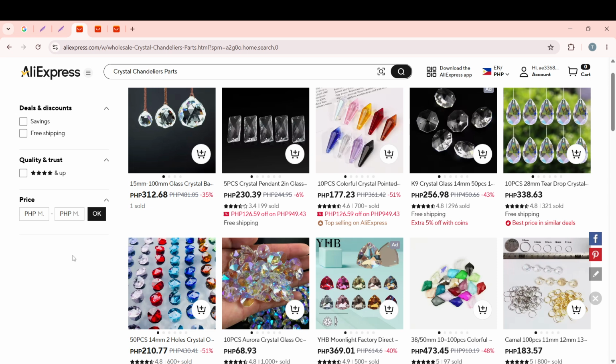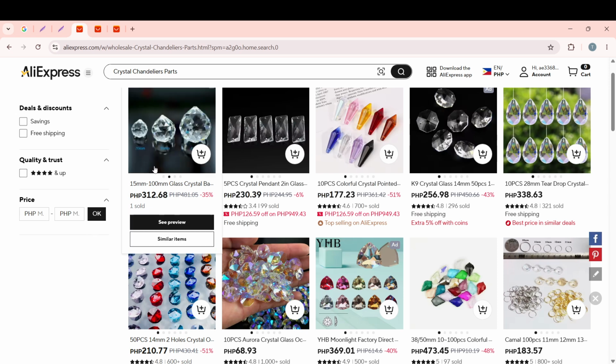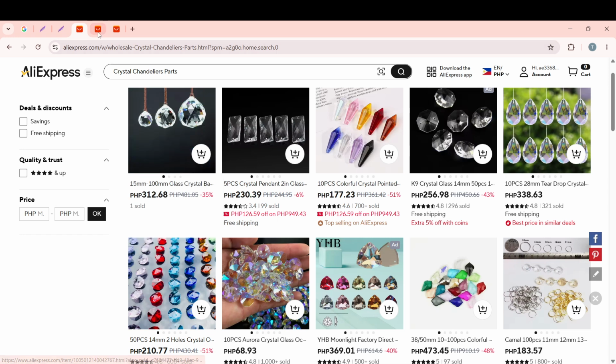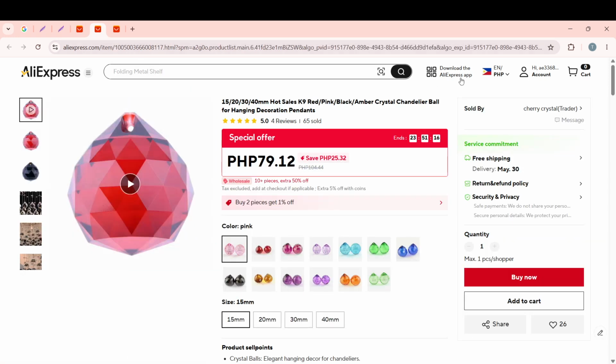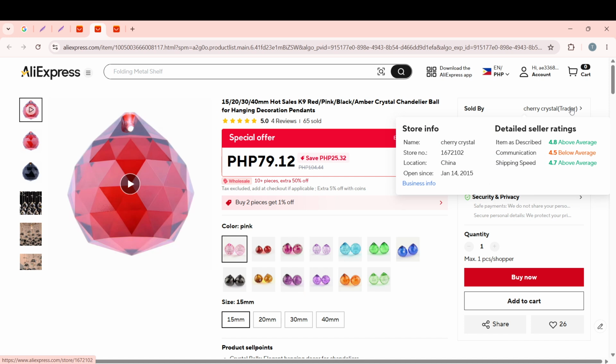Click on an item to open its product page. Here's where due diligence pays off. Look for the store name and check the seller's positive feedback rating. Aim for at least 95% positive feedback and a store that's been open for 6 months or longer. This is a simple way to reduce risk and improve your chances of a good experience.